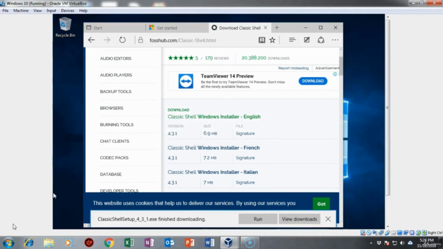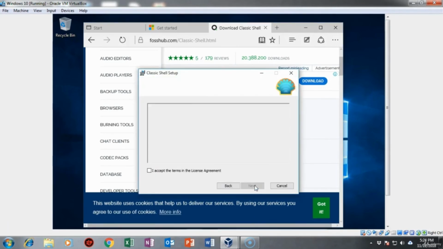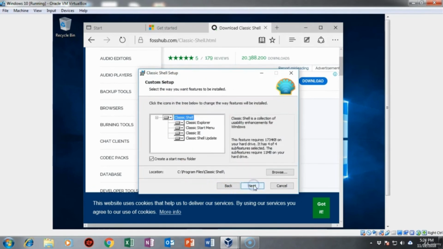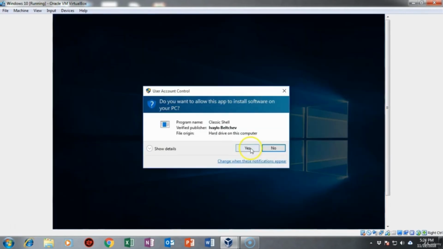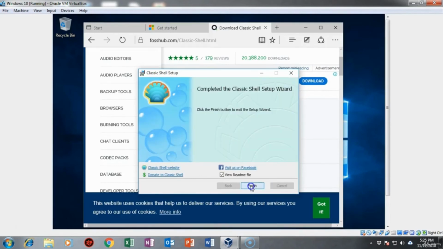So in just a moment I'm going to show you how you can replace the tile menu in Windows 10 with a more classic Windows 7 start menu. So the download is complete. I'm going to go ahead and select Run, and we're quickly going to step through this. I'm just going to say Next, accept the license agreement, say Next, leave all the defaults, say Next, and Install. User account control comes up. I'm going to say go ahead and allow this to happen, and now I'm going to click Finish.